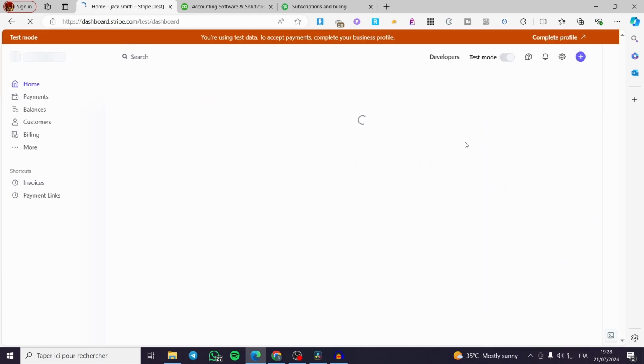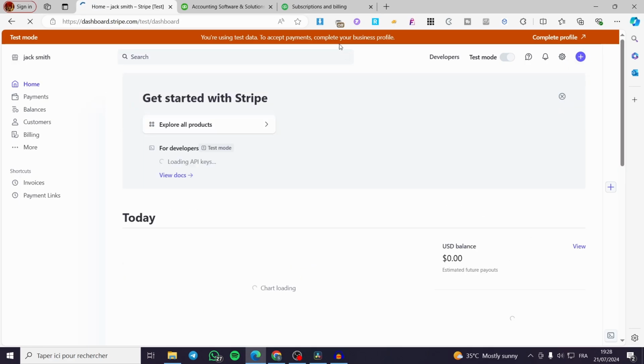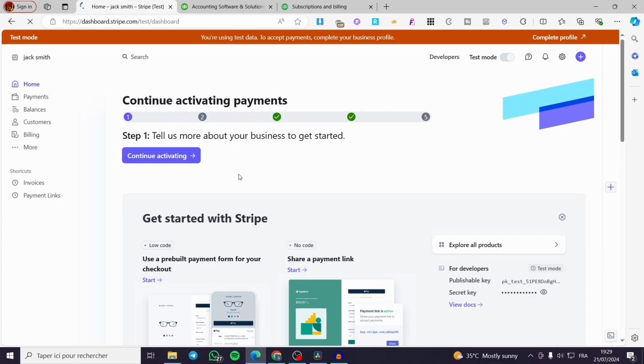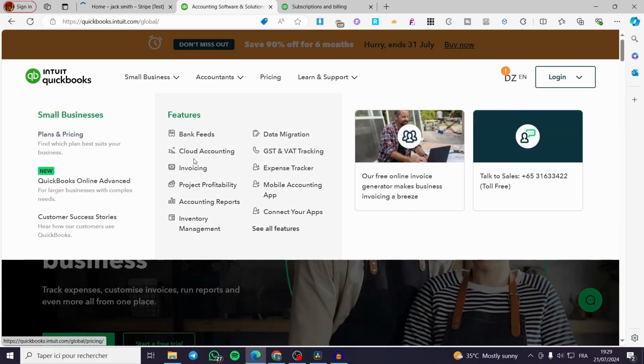Normally everything is set, but in my account I haven't completed my Stripe account yet, since I have some documents that I have to set and also upload. I'm not going to do that, but I can access my Stripe account normally, and I am going to use it for the sake of the video. Now let's go ahead to QuickBooks.